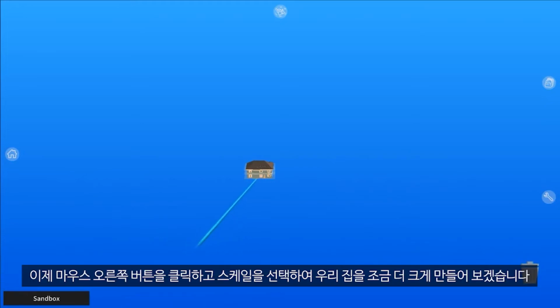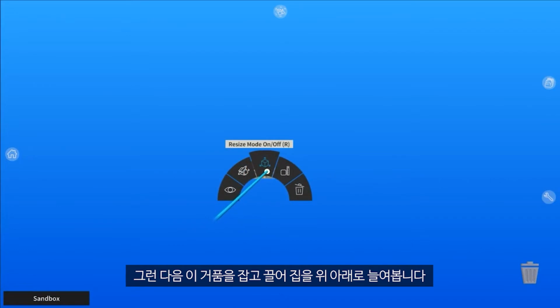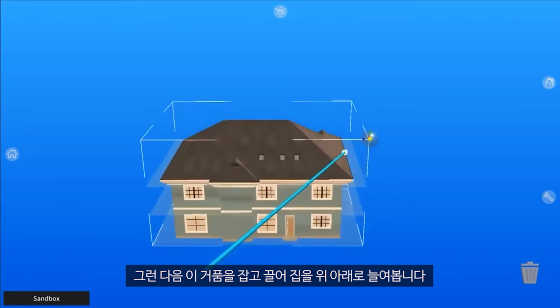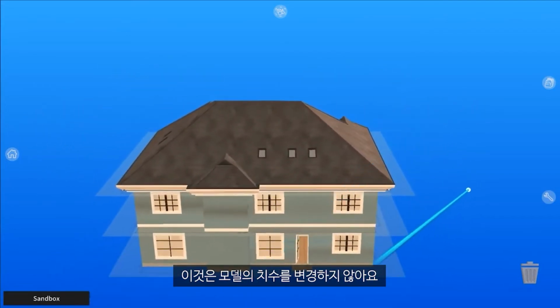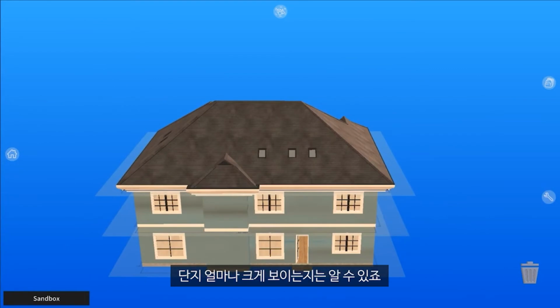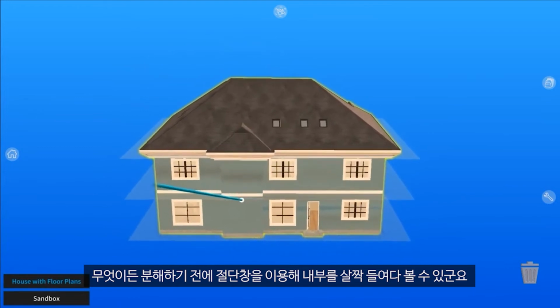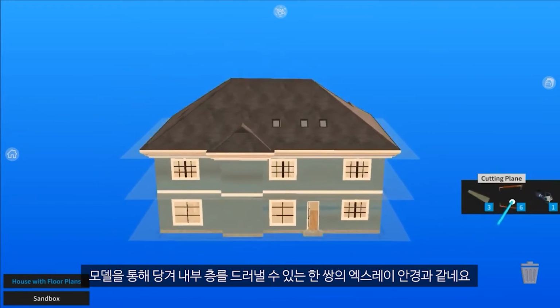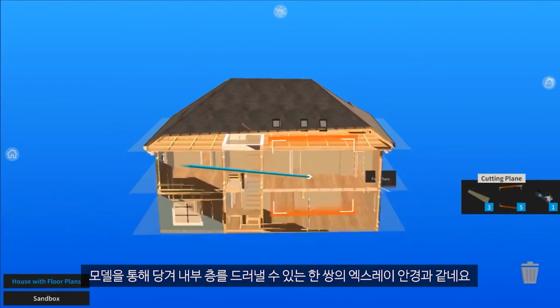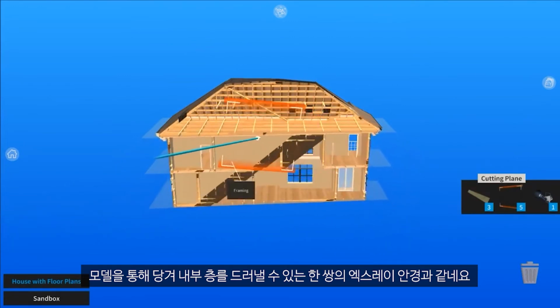Now let's make our house a little bigger by right-clicking and selecting Scale. Then grab and drag this bubble to scale the house up or down. This doesn't change the dimensions of the model, just how large it appears. I know this model has a lot to explore, so before we take anything apart, we can take a sneak peek inside using the cutting plane. It's like a pair of X-ray glasses that you can pull through a model to reveal layers inside.